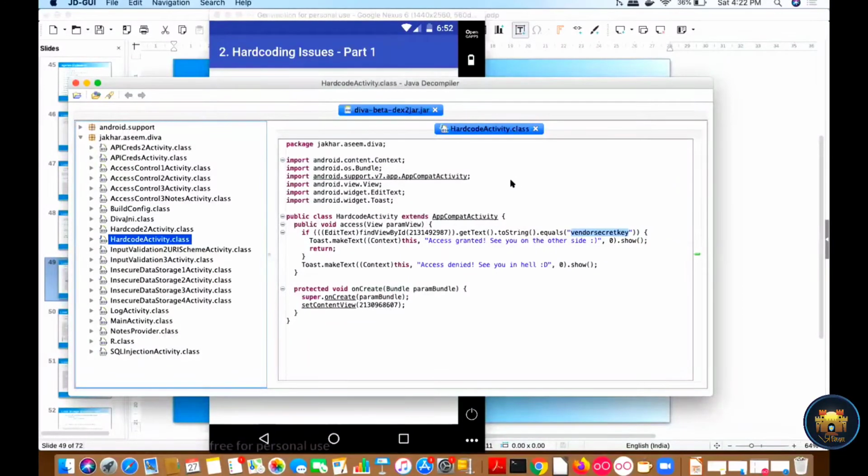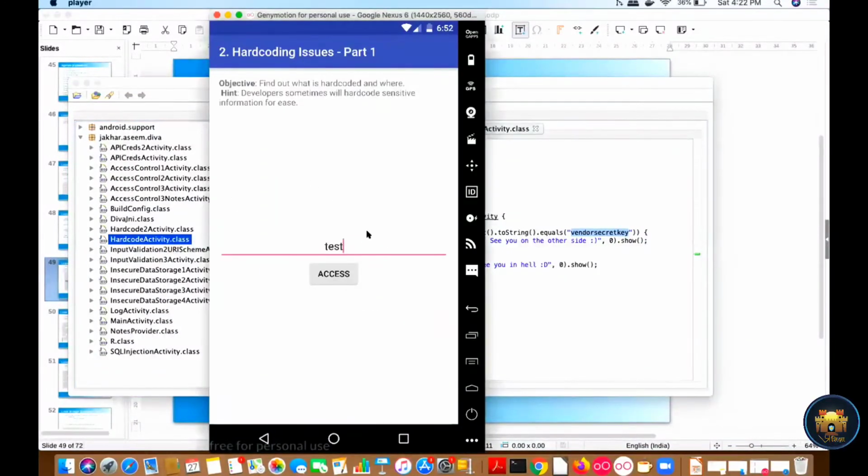So what we have to do is just copy this vendor secret key and try to see if we are able to access the authenticated page or not, right? Vendor secret key. So just type it and click on it. Access granted, see you on the other side, right?